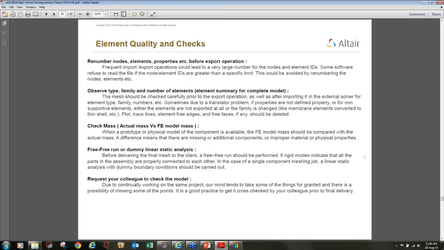Request your colleague to check the model. Due to continually working on the same project, our mind tends to take some of the things for granted, and there is a possibility of missing some of the points. It is good practice to get it cross-checked by your colleague prior to final delivery.